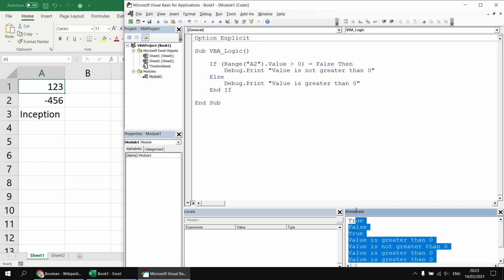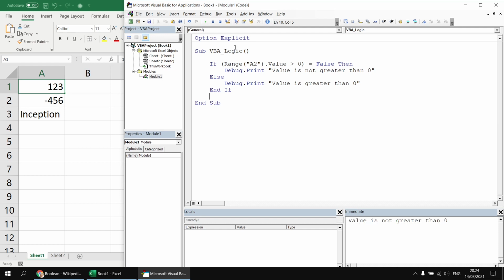Let me just clear the contents of the immediate window as well, just so we can see a clean run of this. So if I'm looking at cell A2, I'm asking if A2's value is greater than 0 equals false. Then that must be not greater than 0. It's all getting a bit confusing at this point already, isn't it? So value is not greater than 0.